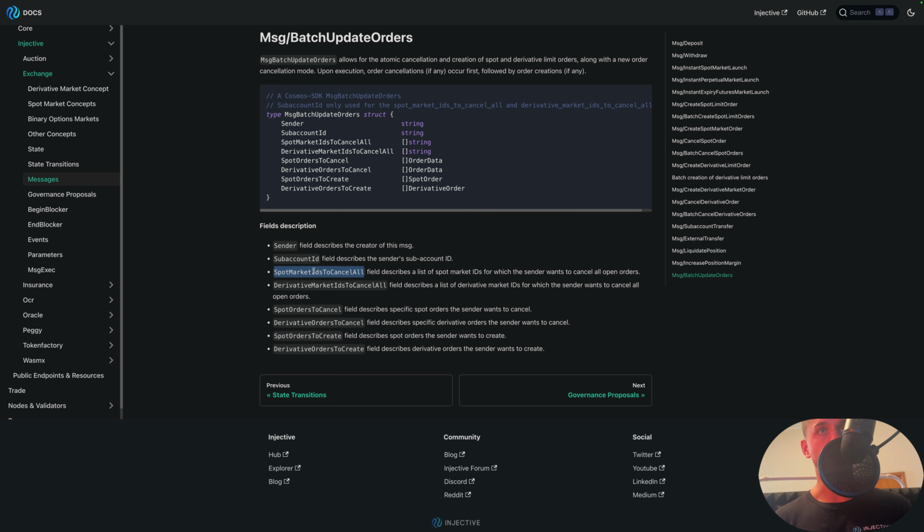So yes, you can provide a market ID and then it's going to cancel all. And if you provide a market ID, you're also going to need to provide a sub-account ID. And then you can provide specific orders that should be canceled or newly created ones. Of course, you have all this functionality also in single messages. So everything you can do here, you also have as one specific message like cancel derivative order. So if you only want to do one action, well, then you can look up what is the specific message here for this one action. Then you don't need the batch update.